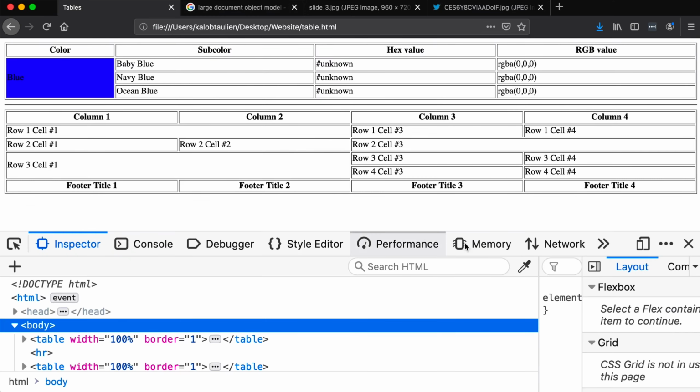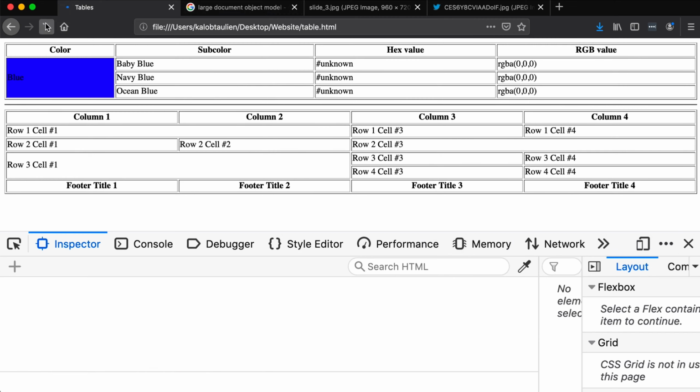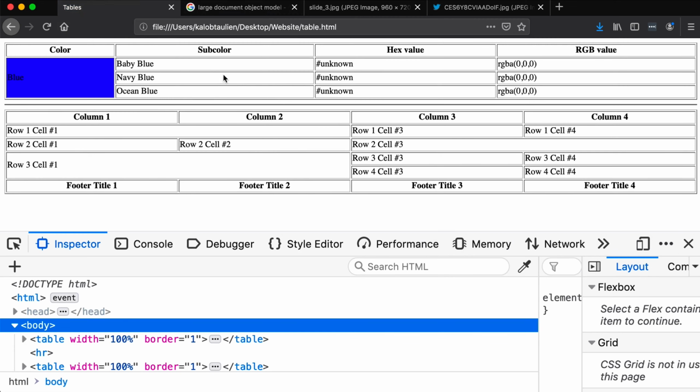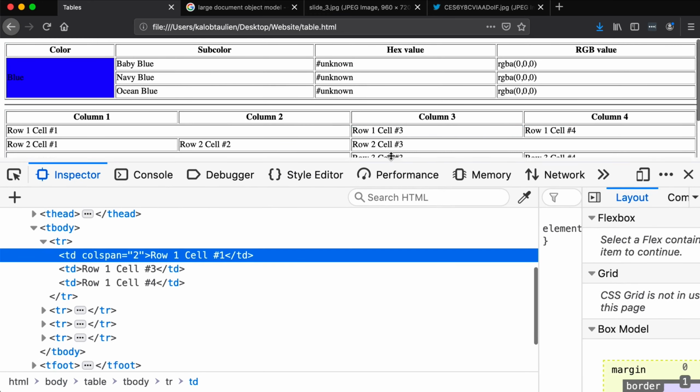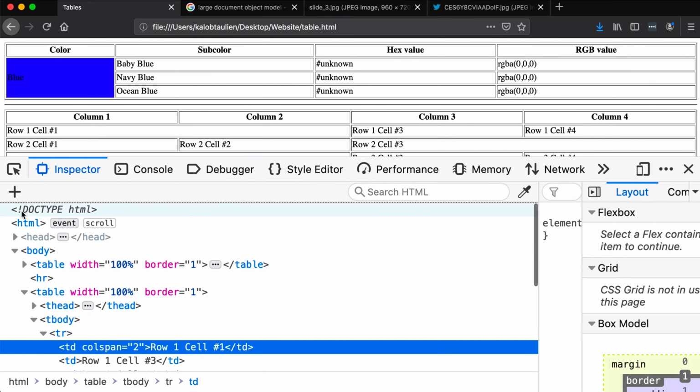So what I'm going to do is I'm simply going to refresh this page. And I'm on tables.html, which you have access to. In order to get to this document object model, let's inspect this element. So right click, inspect. And we are going to see all sorts of stuff in here.